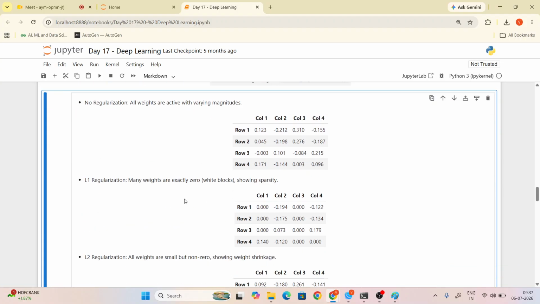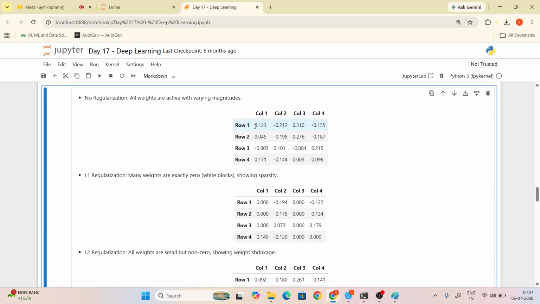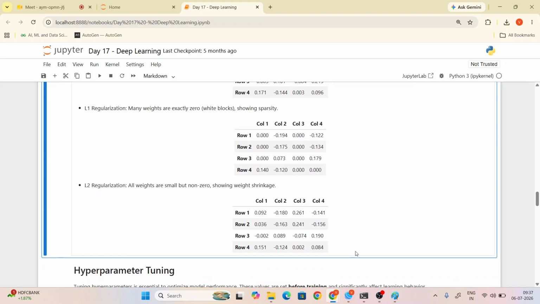Okay, so just to see the differences. No regularization means all weights are active. L1 means many weights get set to 0, while with L2 the weights are non-zero. Non-zero means they are never exactly zero, but the weights are reduced. Shrinkage means shortening the weights. Have you got my point?